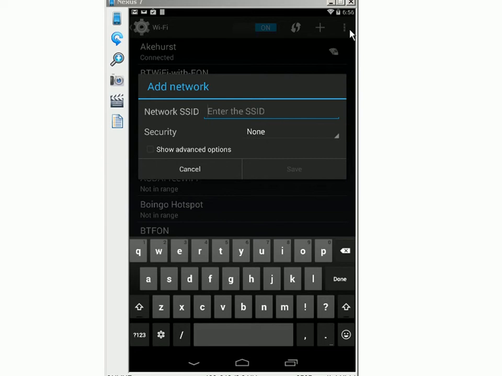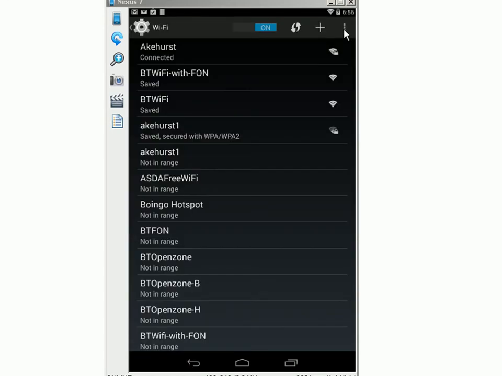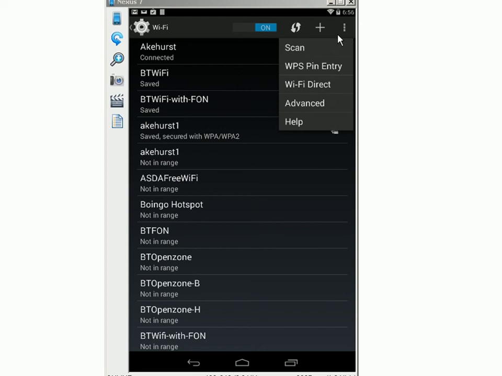And then there's this option here, the properties option, the settings option. If I click on that, you can see there's a number of options here. I want to show you the advanced option.